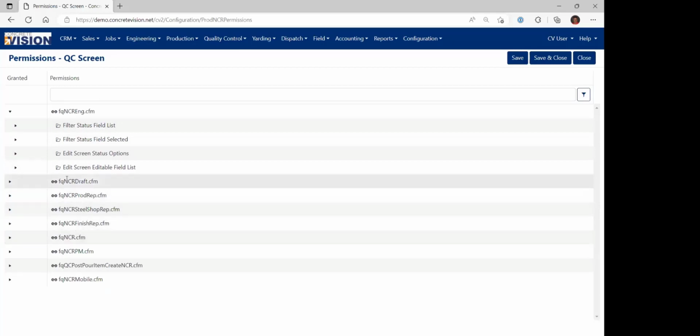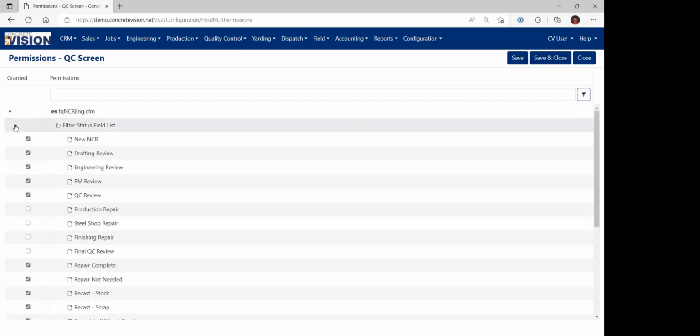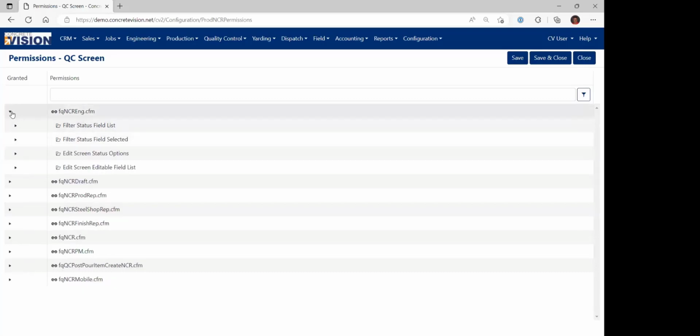Again, it's just a matter of selecting the screen, whether it's drafting, production repair, steel shop repair, the PM, the mobile screen, that type of thing. This is where you set the different statuses, what you can turn on or off, and what's editable.